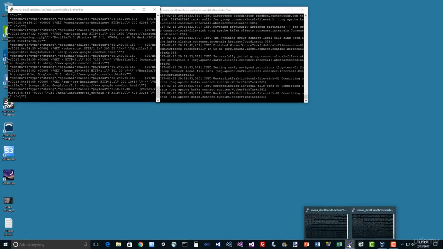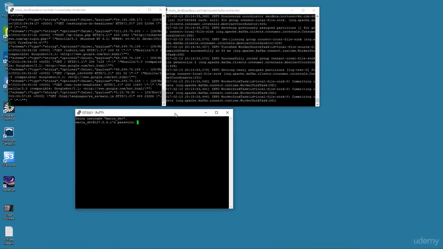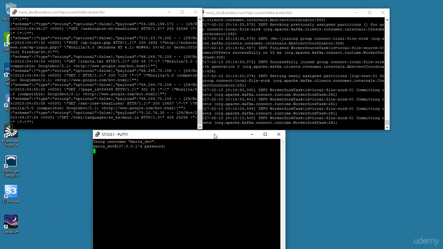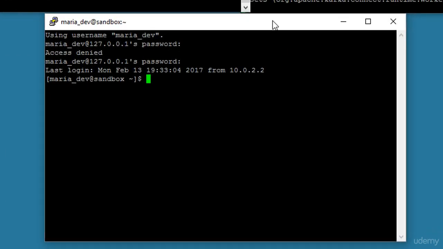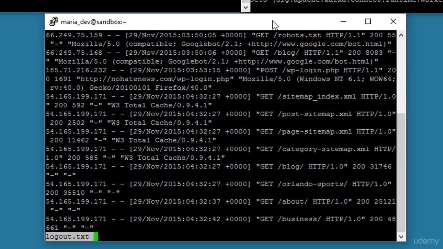Now let's open up a third window here. I'm going to right click on PuTTY here and go to create another session. And we'll log in again as maria_dev, assuming I can type it. All right, so let's do a few things here. Go to our home directory, and we should see a logout.txt file. Let's see what's in it. Sure enough, there's a copy of our log in there.